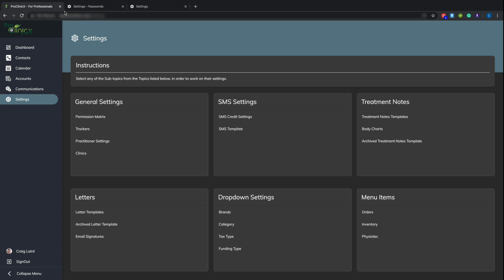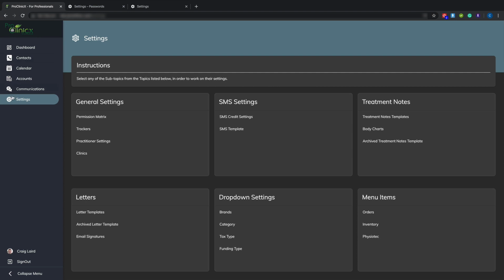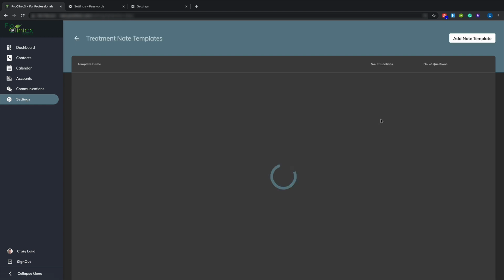In this tutorial today we're going to add treatment notes templates. We're in the settings part of ProClinicX. We're going to head over to the treatment notes section. We're going to add a treatment note template. So we'll click here. We're going to head over and add a new template note.